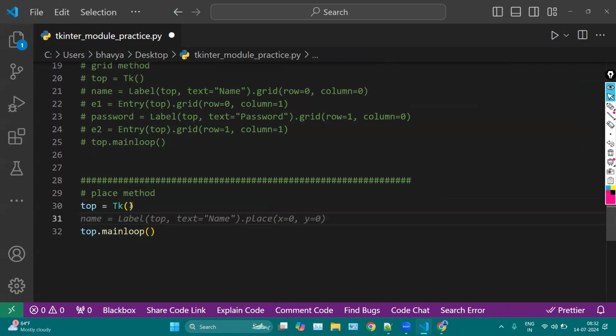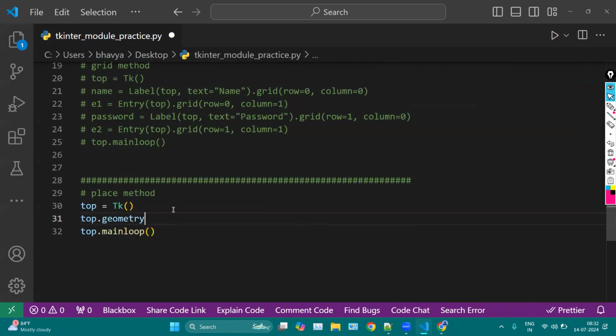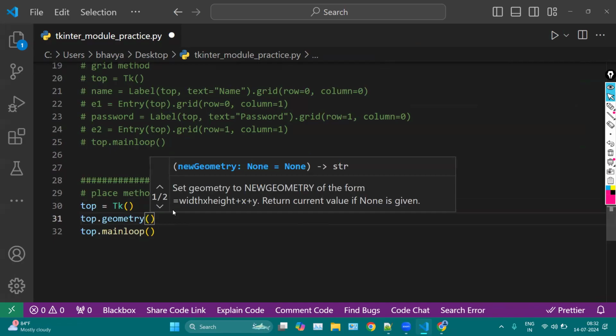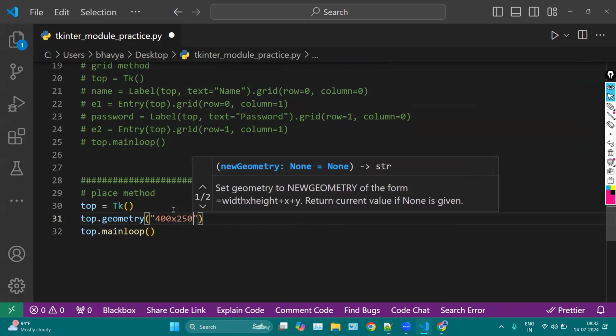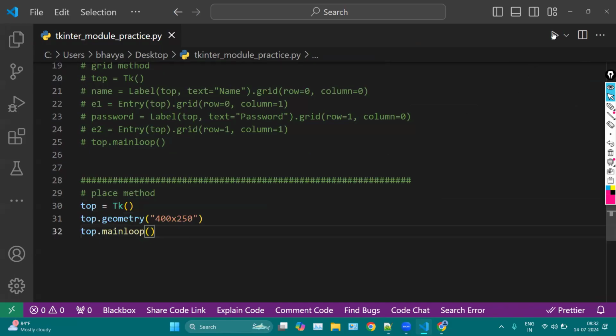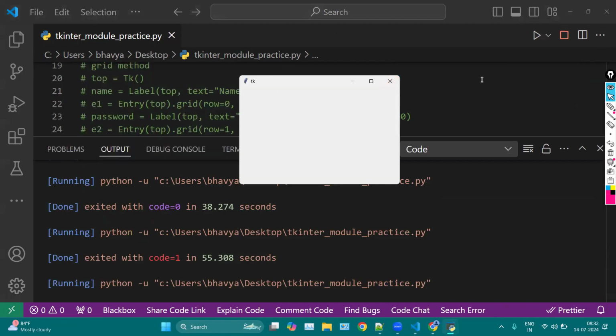Now here we will define a geometry, which is the size of the window. So we put top dot geometry, and then let's say my size should be 400 multiplied by 250, like this. If I show you now, your window size will increase. See, your window size is increased.